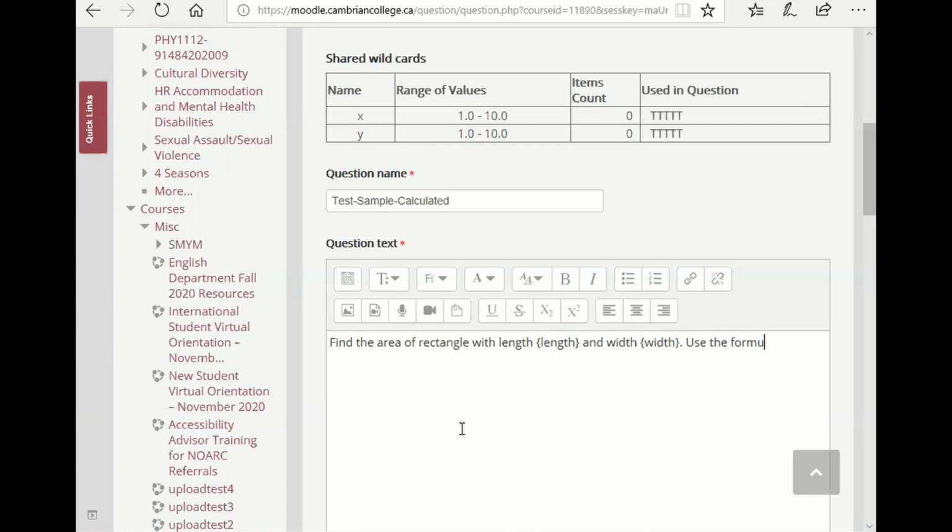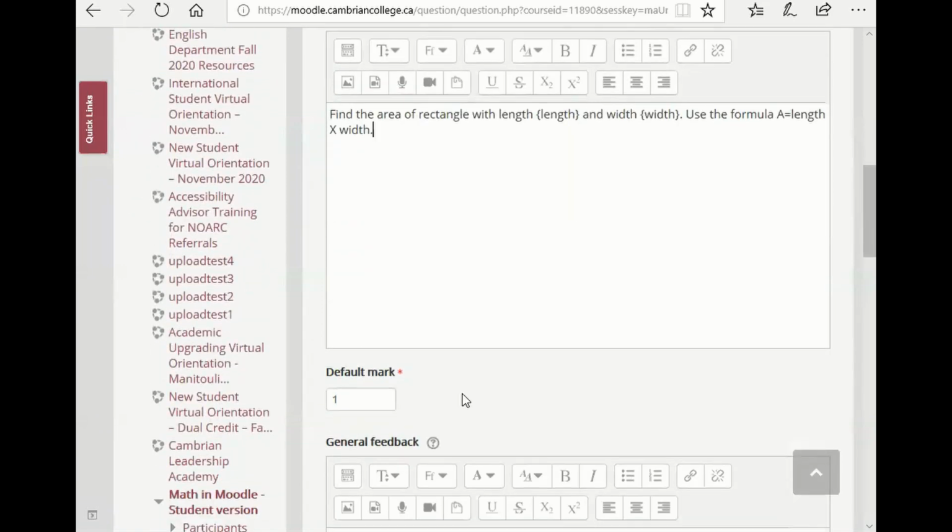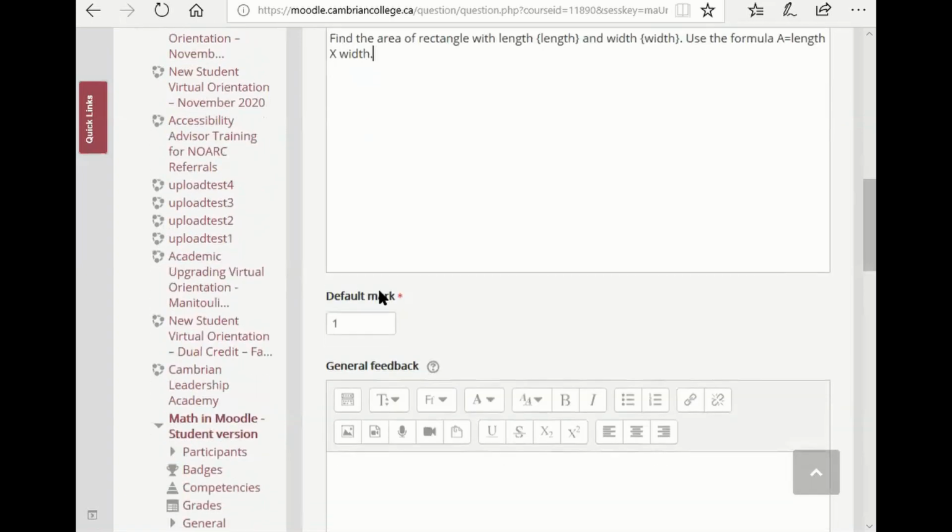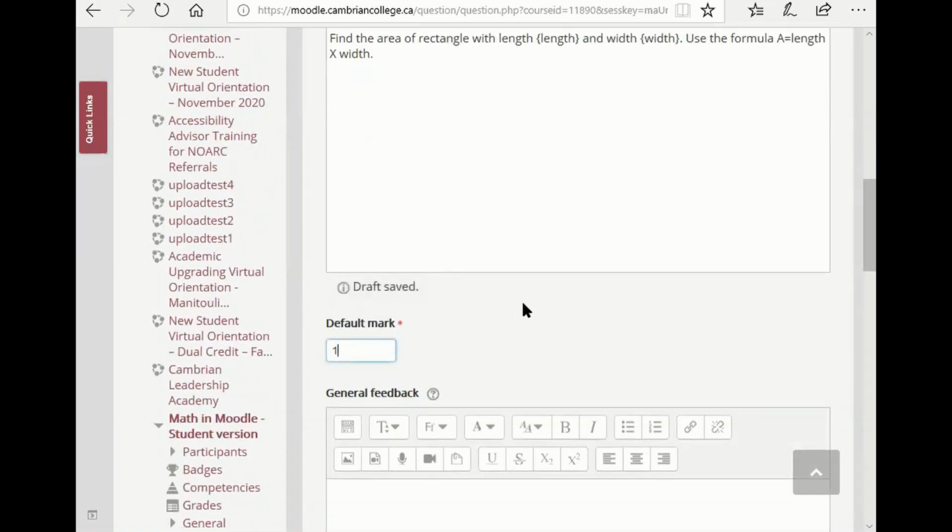Use the formula: area is equal to length times width. So this is the body of the question the student is going to read. When the student opens the question, he will find random numbers generated here. And you can have up to 100 sets of different random numbers. Default mark, I'm going to assign 1 mark here.